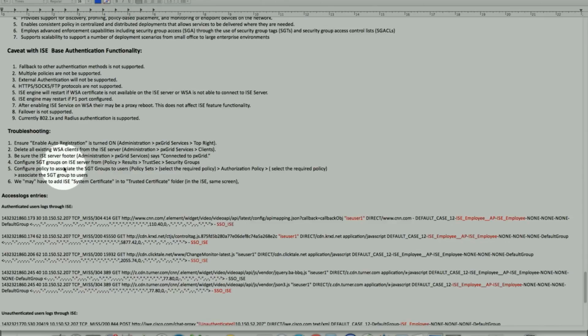So configure the SGT group on the ISE server from the policy. Do that. Policy associated with the SGT. This is very important as well. Make sure we are associating the correct SGT groups to the user policy sets. Otherwise, you may not get the desired results and mix and match. So this step number 6, the ISE default cert also needs to be added to the trusted store on the ISE itself.